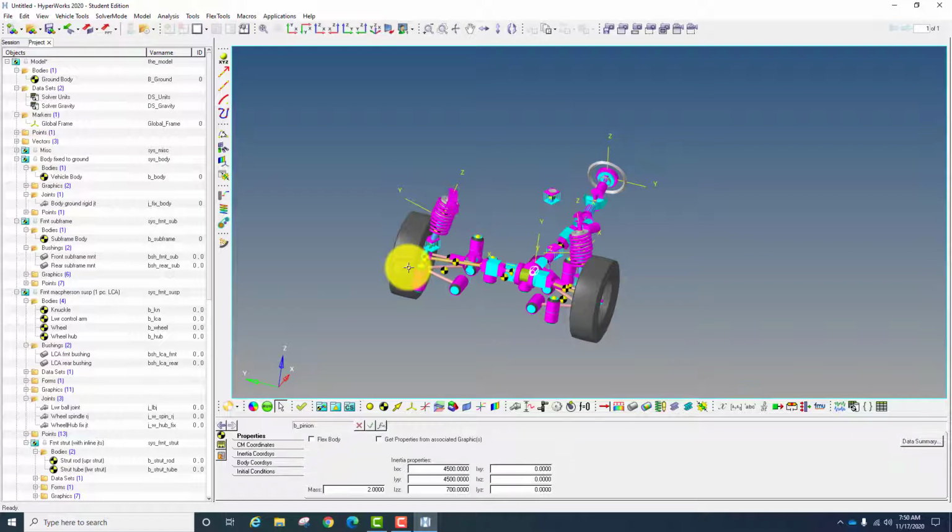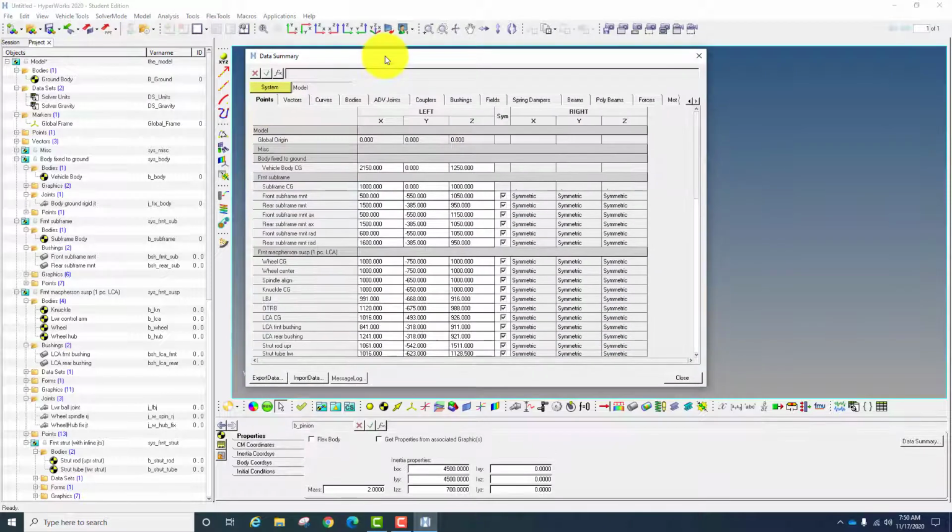If you want to change the parameters, for example, the bushings, the joints, the mass, you can change them here. But if you want to change the hard points of the suspension, you can go to the model. We have a data summary here. The model data summary will show the hard points of your suspension system for all parts. What do the hard points mean? The hard points are the coordinates for each point of your suspension assembly.